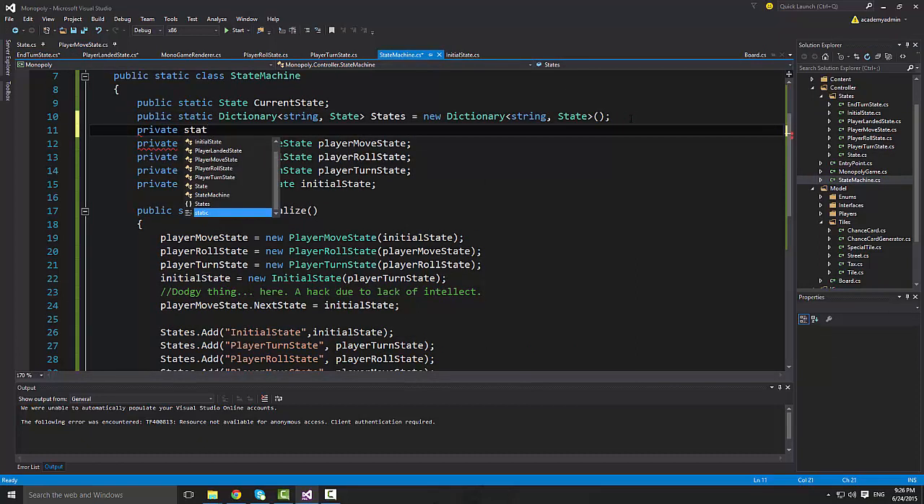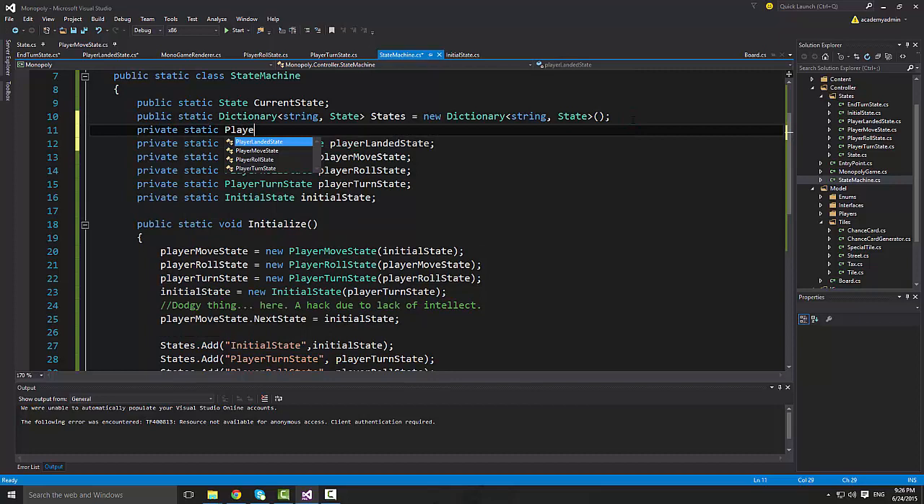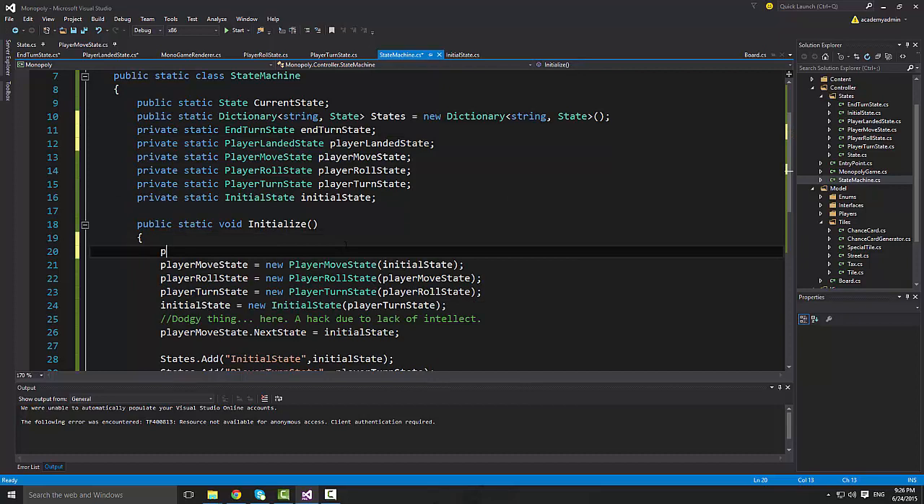So we have private static player landed state. Why didn't I see the other one? So I want to also have private static player. No, because it's just end turn state. Alright, inside here I want to create both of them, so I want to say player landed state. I didn't get the joke when I was saying it, but now, yeah, now it's funny. Okay, new player landed state. The next state, now we know what that is gonna be. It's gonna be end turn state.